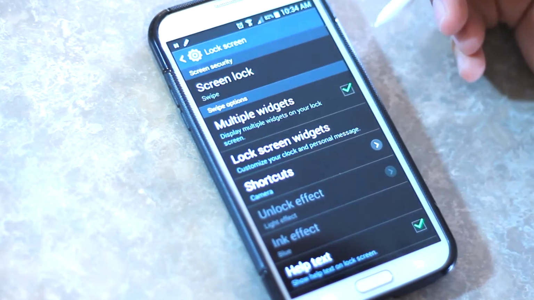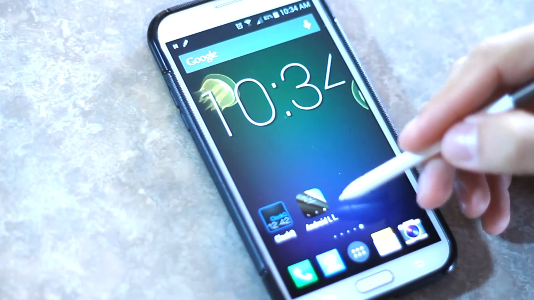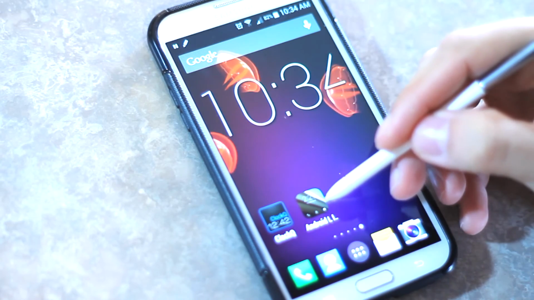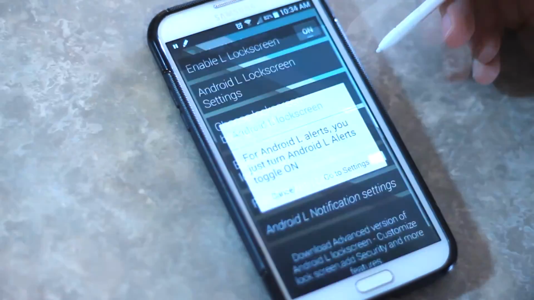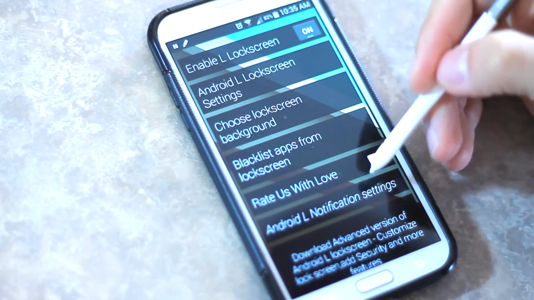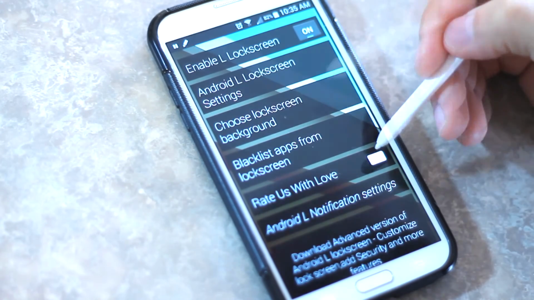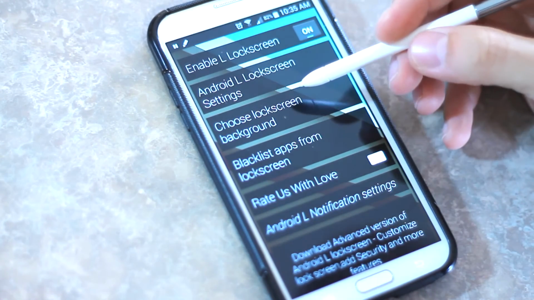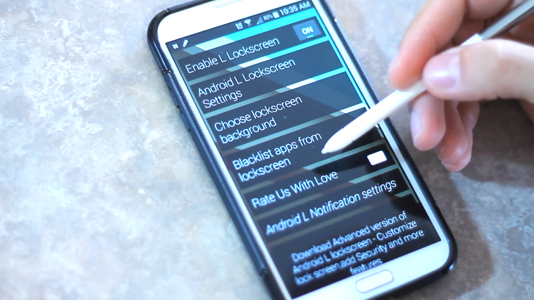Now if you really want the lock screen that I was using, let's go in here. It's called Android L lock screen. This is the lock screen of the newest version of Android. Okay, so now we're into the settings for that lock screen, and you can enable it in here, and you can change the background. And in this section here, blacklist apps on lock screen.